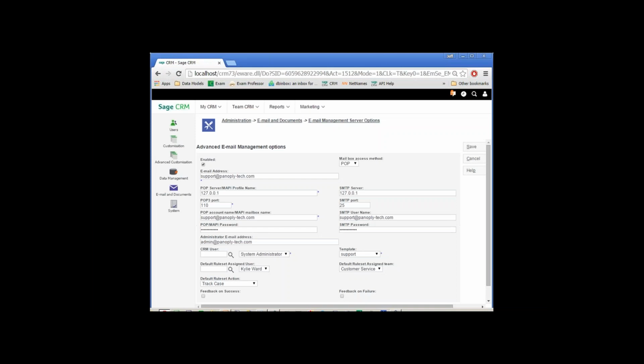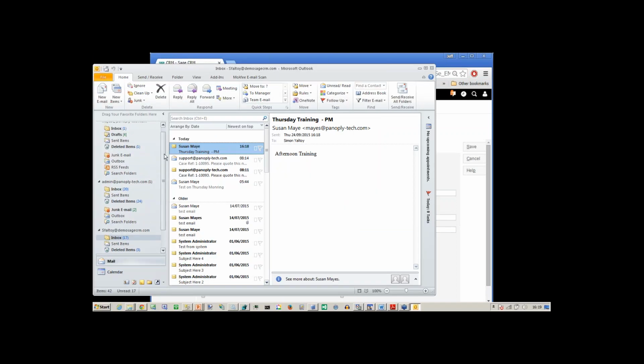Now, I'm going to do this, and I'm going to set it up for support. If we look at what I've got set up inside Outlook, you can see that I'm not expecting to retrieve anything from support. It's going to expect that all of the pickup of that email is going to be handled by CRM through the use of the Advanced Email Manager.